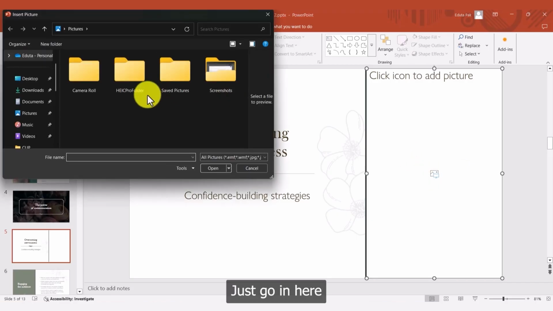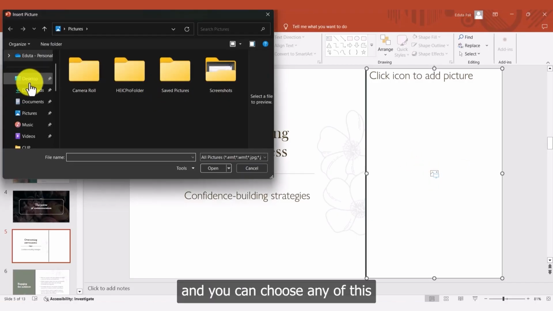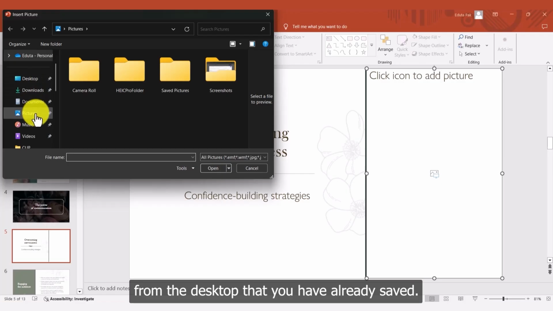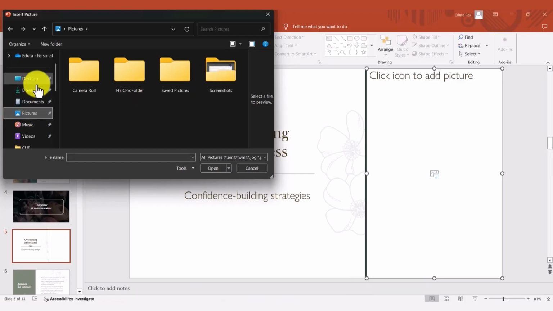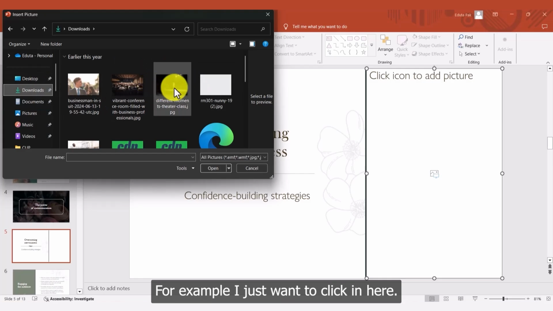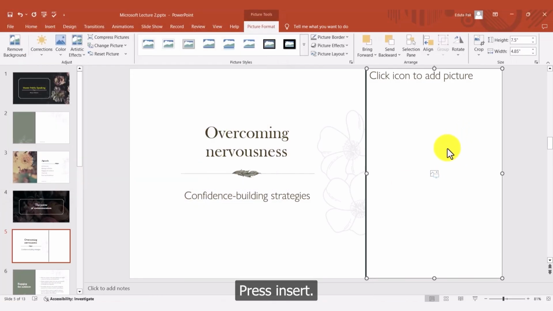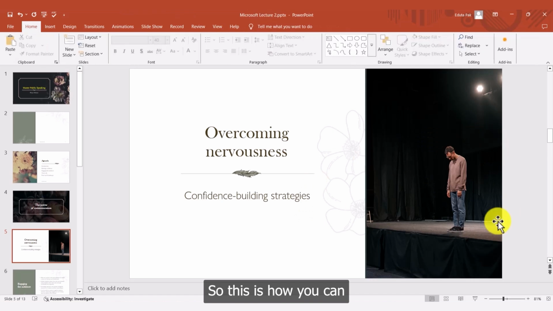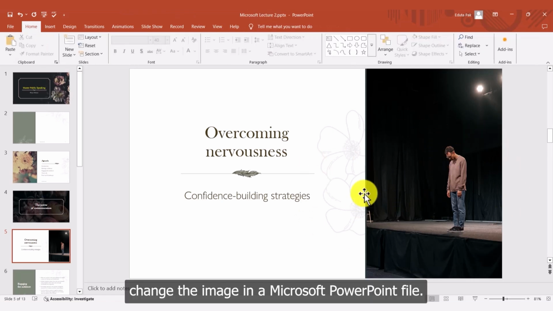We'll just go in here, and you can use any of these from the desktop that you have already saved. So we'll just go with downloads. Here you can use any of these. For example, I just want to click in here, press insert. So this is how you can change the image in a Microsoft PowerPoint file.